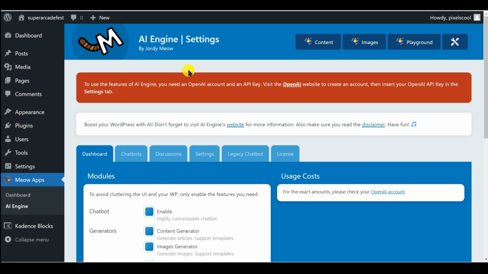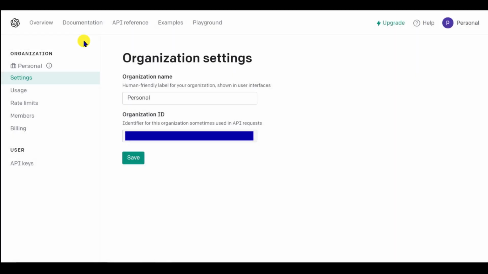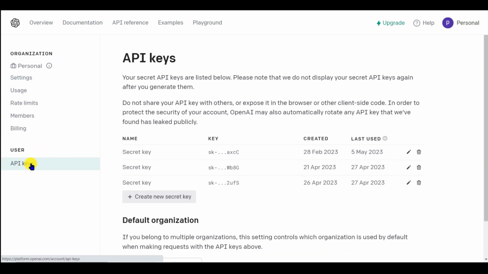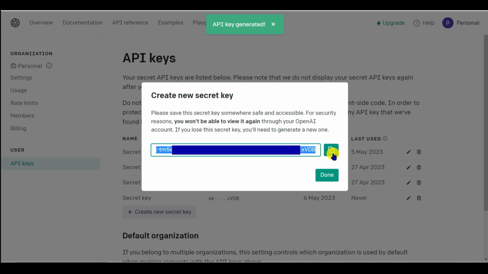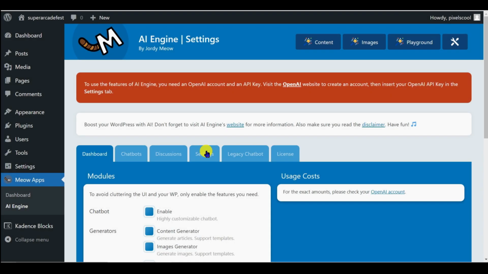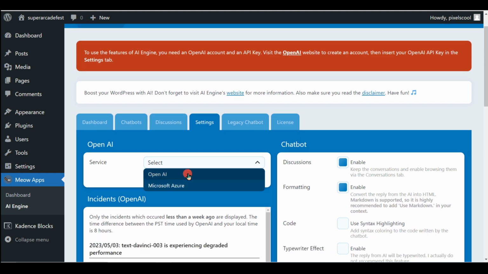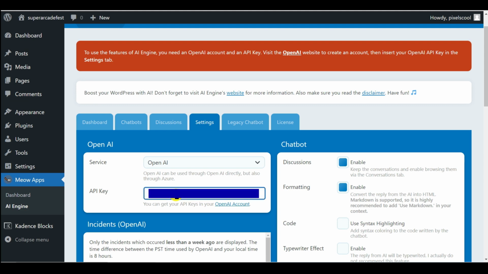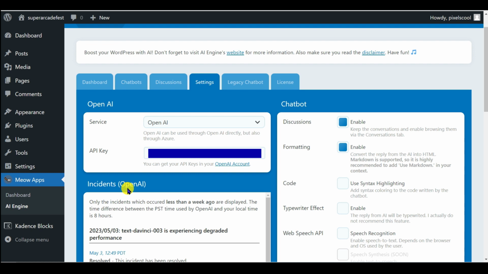You'll notice a warning here pointing out we must connect AI Engine to an OpenAI account. Let's do this now. Log into the OpenAI account you created in the previous explainer and select API keys on the left. Click to create a new secret key and copy the unique API key. Back in AI Engine, click on the Settings tab, select OpenAI as the service and paste your API key where indicated. Job done. AI Engine should now be able to communicate with OpenAI's generative AI models.